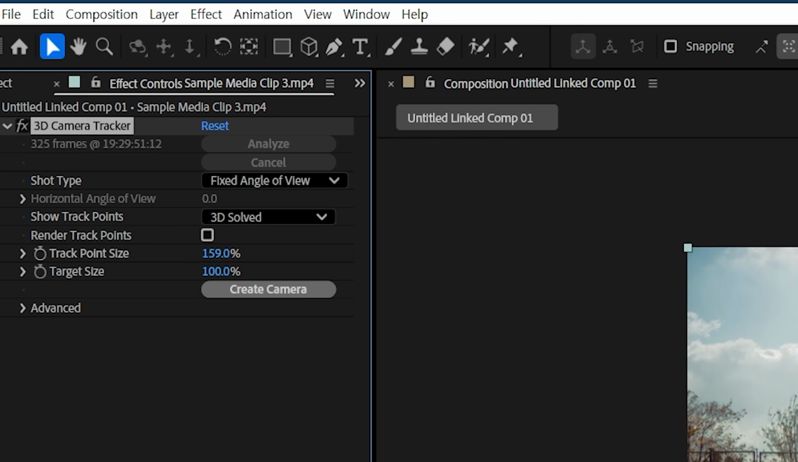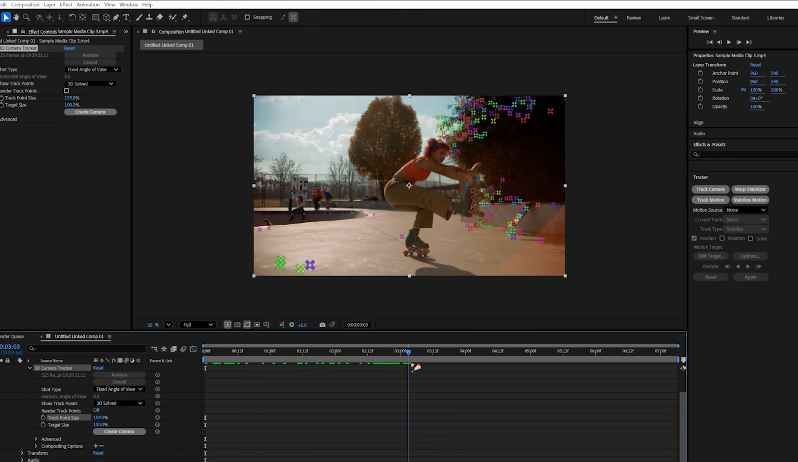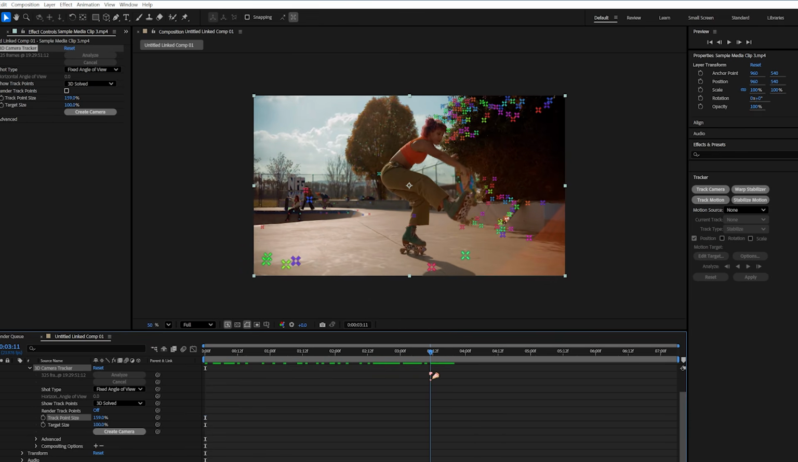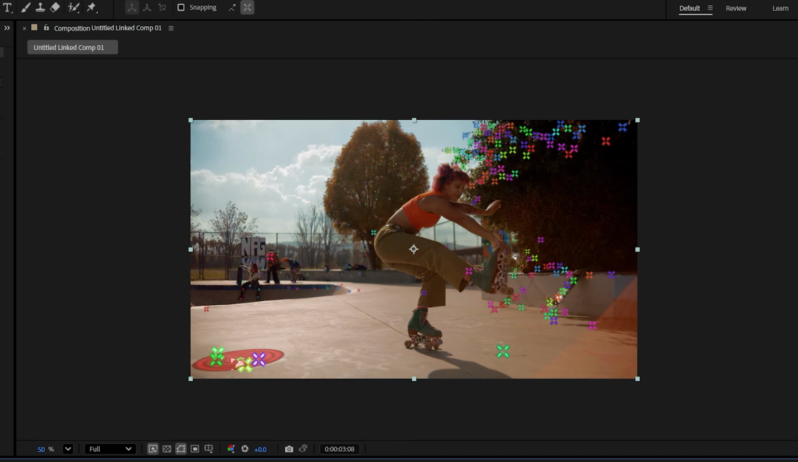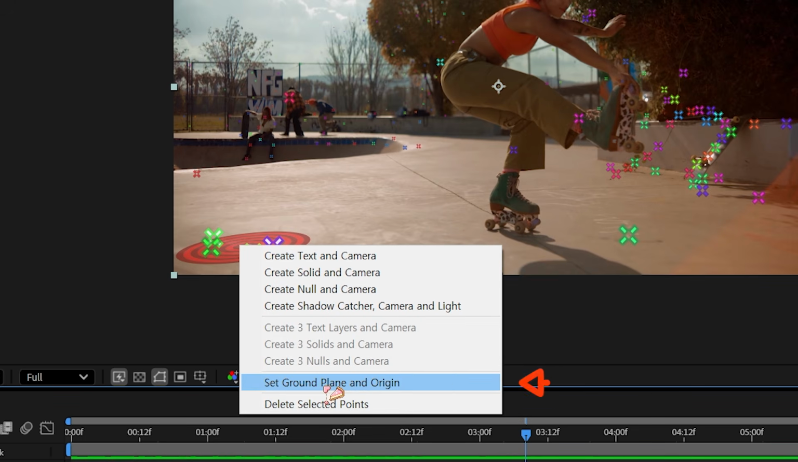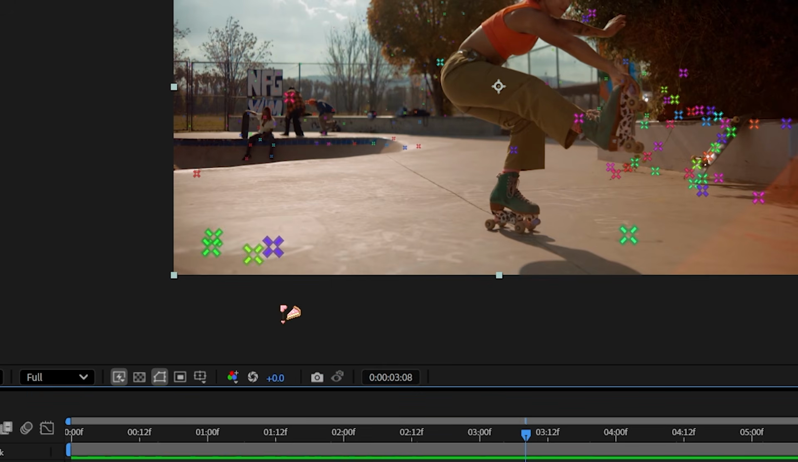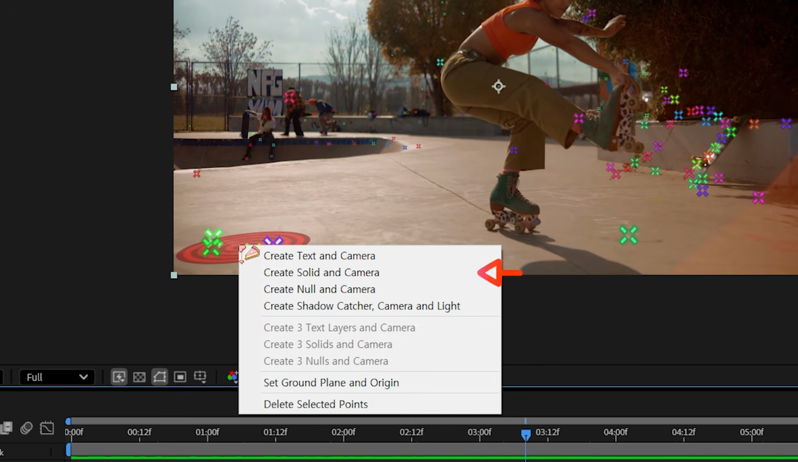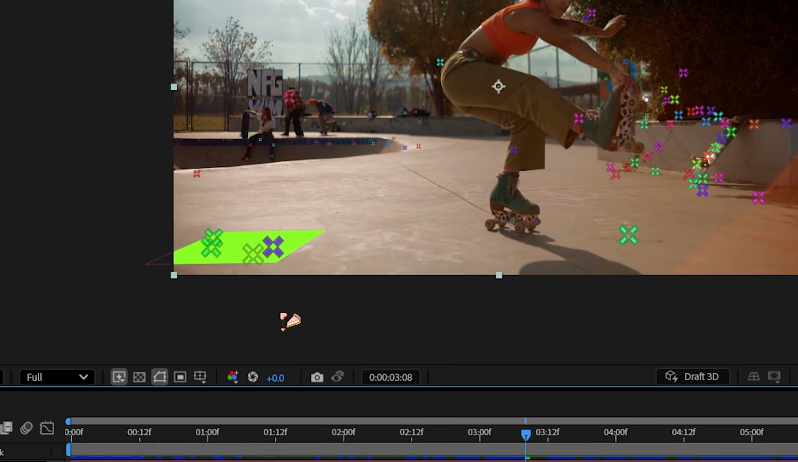If you can't and you need to make it bigger, you can always increase the size or turn on the render track points. Now I'm going to scan along till I can find something that's sort of moving in or out of space, and as we hover over, we can see that it's trying to locate maybe points that might work for us. I'm going to go for this one. We'll right-click and set ground plane and origin, just so After Effects knows what we consider the floor to be. We'll then right-click and go to create solid and camera.